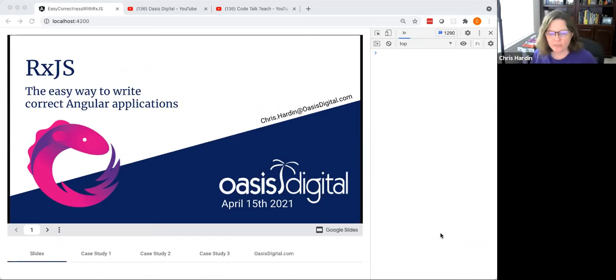It's relatively simple and easy to get something spun up quickly with Angular that looks like it's working. But sometimes things that look like they're working are not necessarily correct behind the scenes. So today I'm going to show you how RxJS makes it easy to write correct Angular applications that behave well once you get into QA and production.